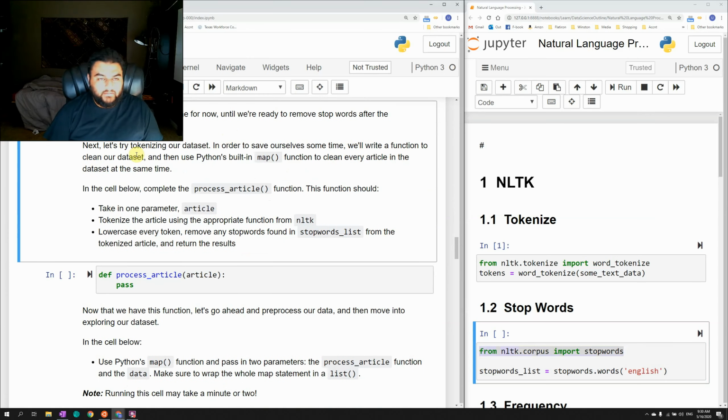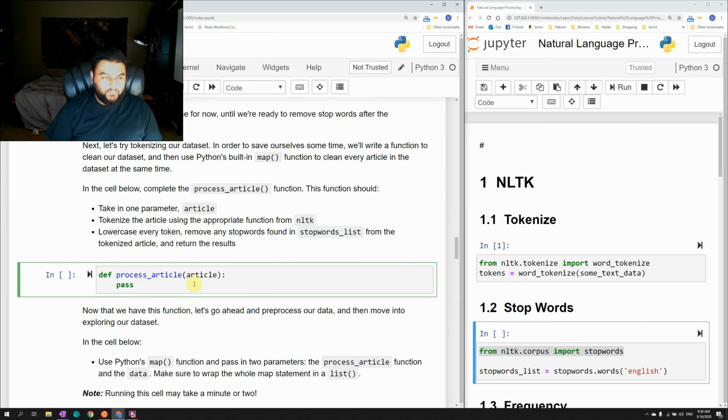Let's tokenize our data set. In order to save ourselves time, we'll write a function to clean our data set, and then use Python's map to clean every article, okay? In the cell below, complete the process article function. The function should take in one parameter article, tokenize the article using the appropriate function from NLTK, lowercase every token, remove any stop words found, and return the results.